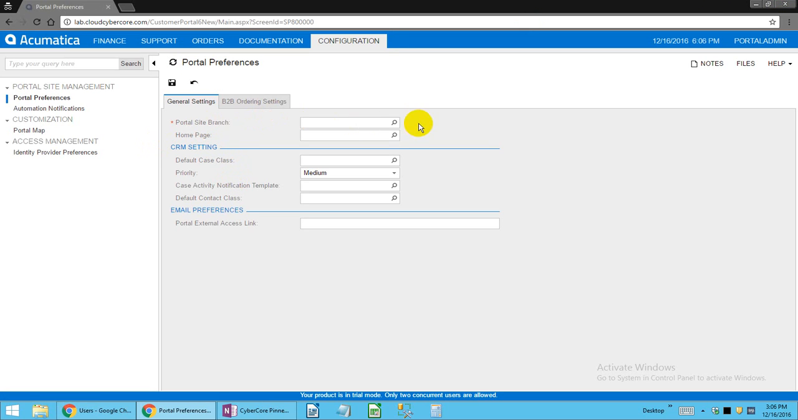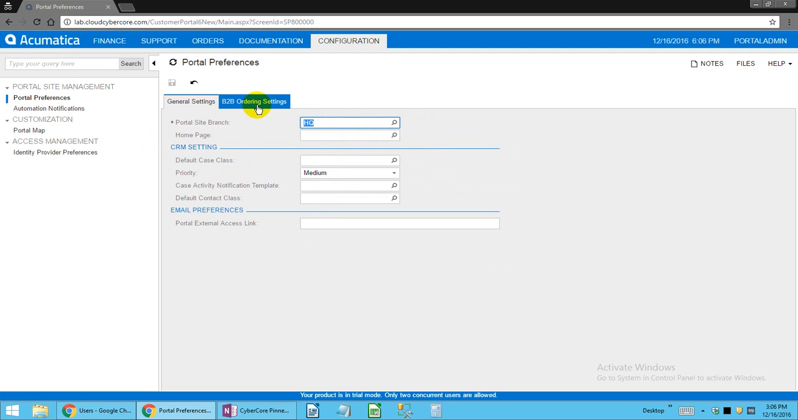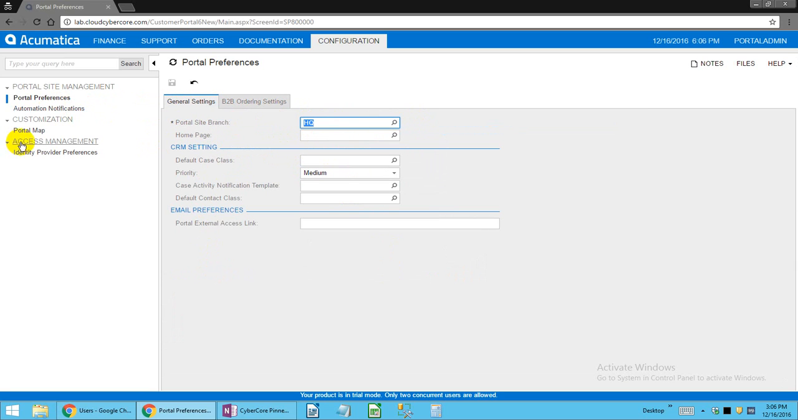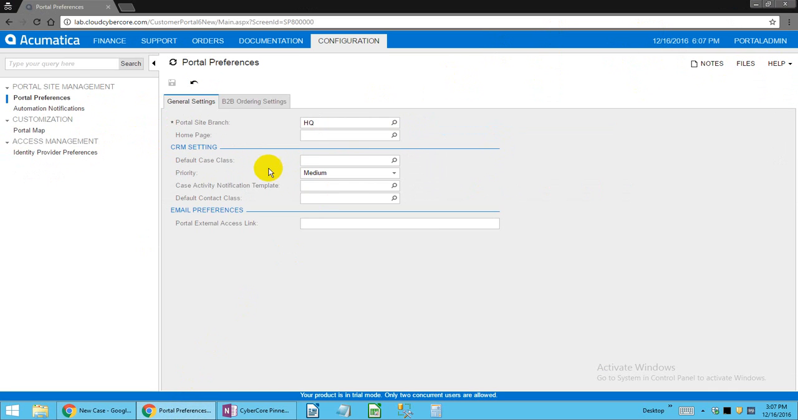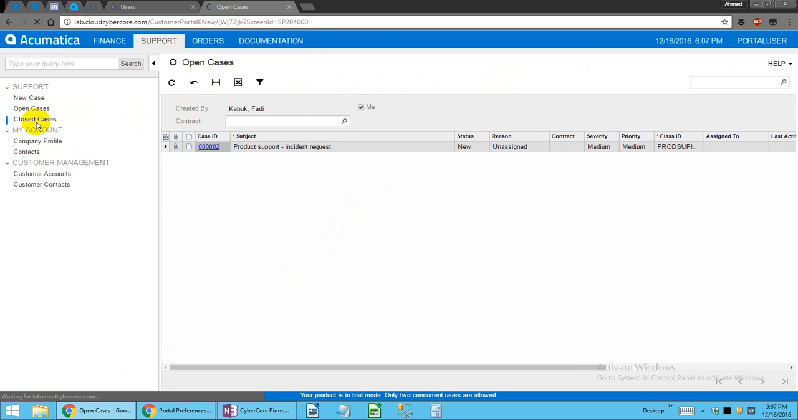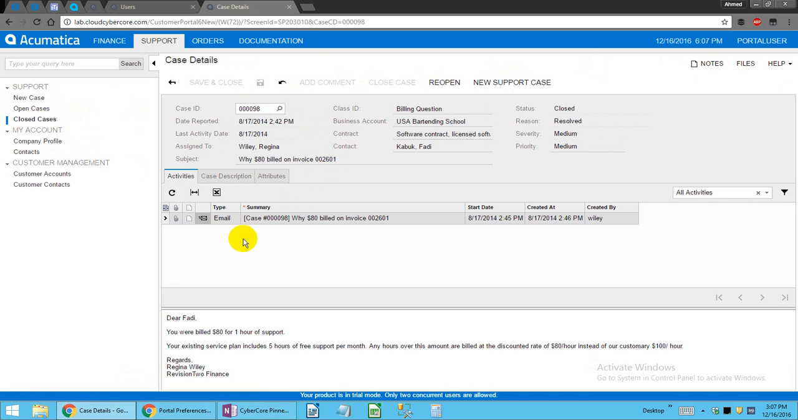I'm here in the portal preferences, portal site branch, needs to be headquarters. This needs to be this, and yeah. Okay, so I jumped over here. So once I had that HQ set up, I log in as the portal user, and you can see I have the case, open cases, closed cases. You can see all that. You can see why was he billed $80 on invoice? This invoice, you can see his email.